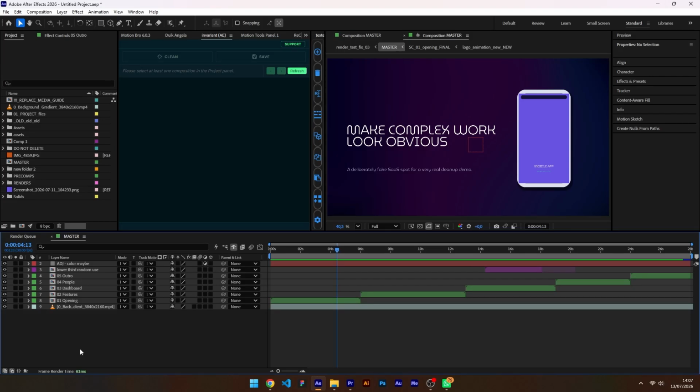I'd like to introduce you to Invariant, a panel for creating versions, batch renaming, organizing your project, and packaging it for delivery. It works in both After Effects and Premiere Pro.